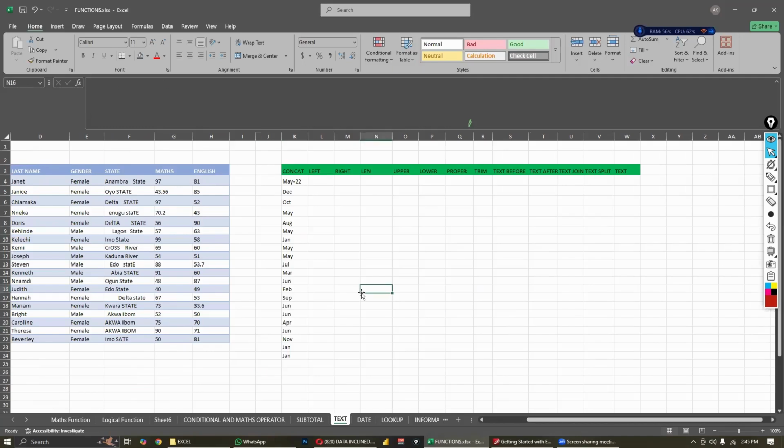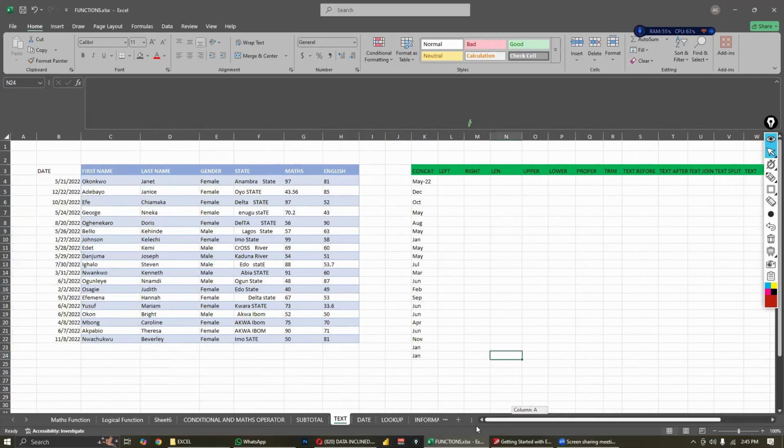Let's go to the text kind of function. These text functions are very important, right, in everything that we do, because when you're doing data cleaning, you will need them. You need all this knowledge and the use of text functions and some other functions I've mentioned earlier on. When you're doing data cleaning, it's very important for you.